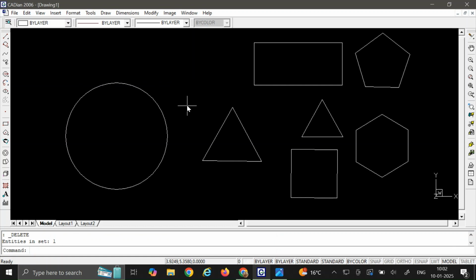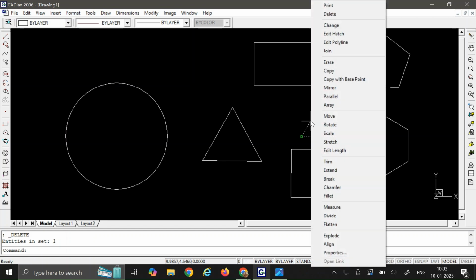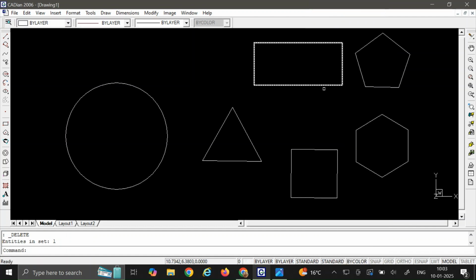Now again, there are two triangles. I'll try to delete one here using a different method. As you can see, it is getting highlighted when I move my mouse along it. I keep it highlighted and left click to select the triangle, and then right click on the mouse button. Here you have different options, which we'll see in future videos, but now I just want to delete this entity. You have a delete option here, so left click on the delete option, and it's gone. This is the second method to delete an entity.